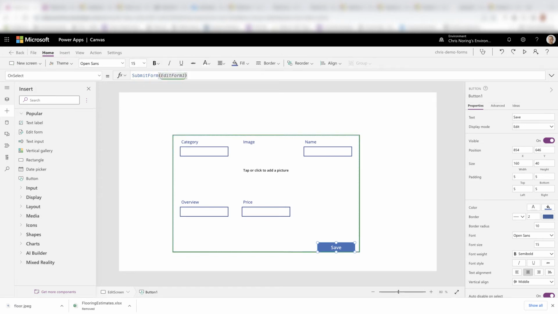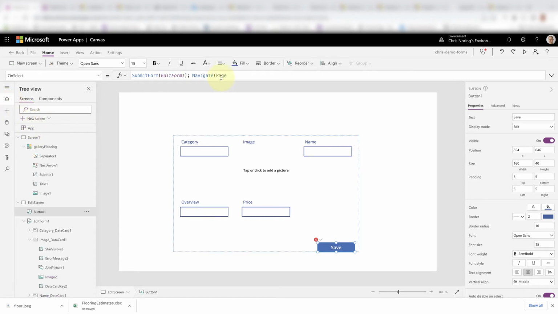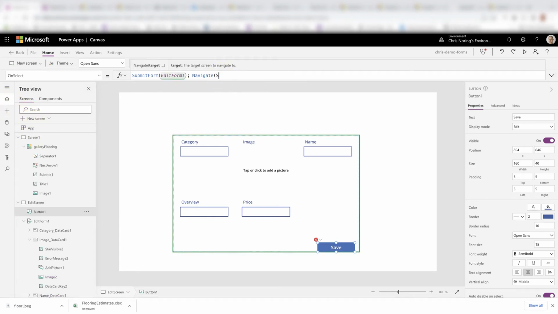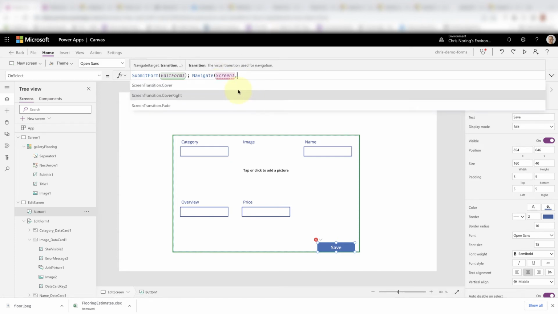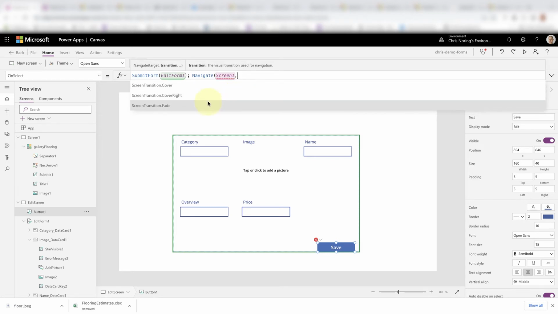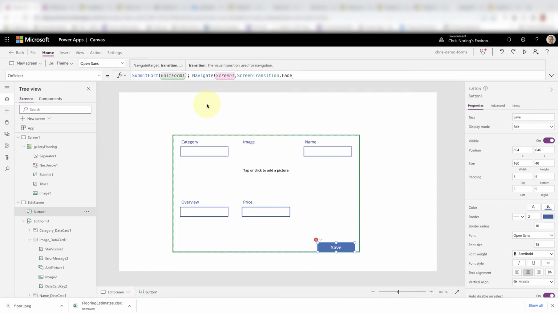At this point, we have added a form capable of saving itself, and we probably want to navigate to a specific page once we're done. We can always use the tree view. We're not calling it page, but we're calling it screen 1. That's our first main screen. Screen 1. As the second argument, we can have a transition, and that's nice, right? You want the user to have a nice experience, maybe fading, cover right, and so on. We're going to opt for fade.